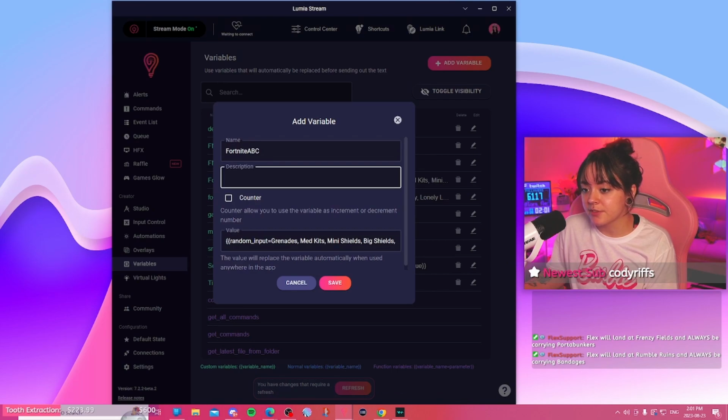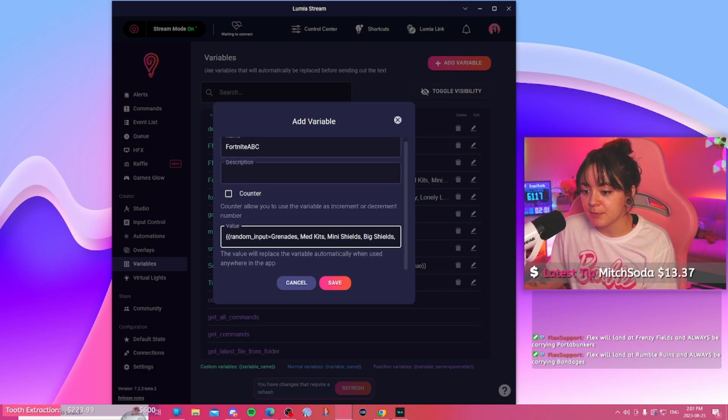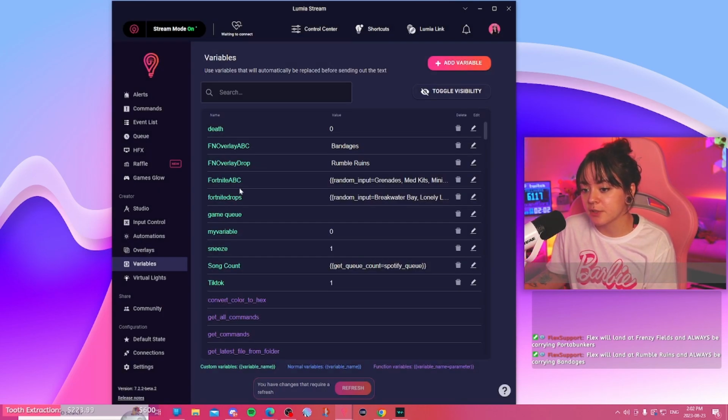The second variable is going to be very similar. It's going to say Fortnite ABC. ABC means always be carrying. Again, you can name it whatever you want, but it's going to be the exact same thing in the value: 2 curly brackets, random underscore input, and then all the items that you want to randomly select from separated by commas, and then finish it off with 2 more curly brackets. Again, we'll click save. These are the variables that we use for our chat command, and they're also going to be used for our overlay.